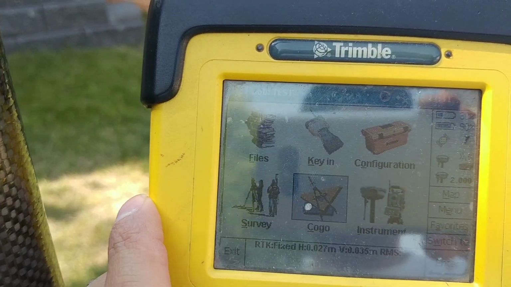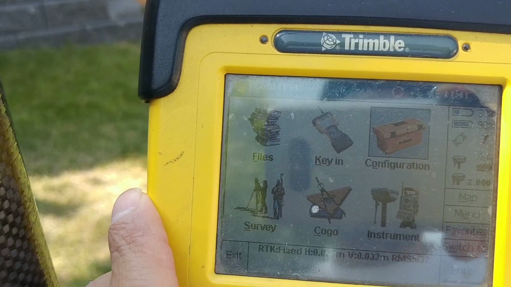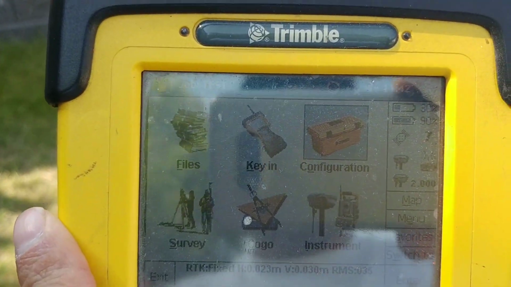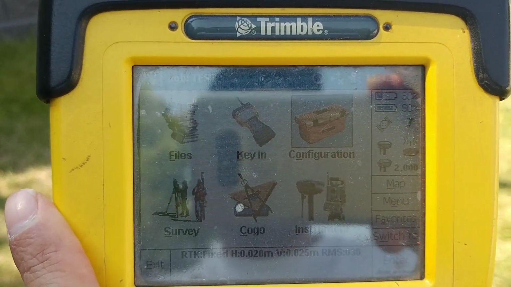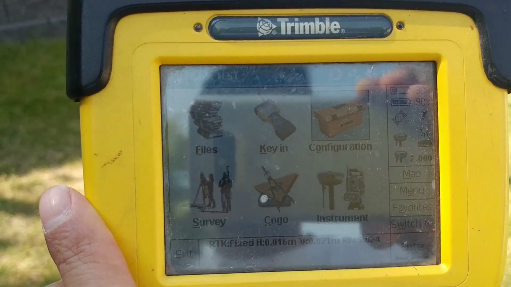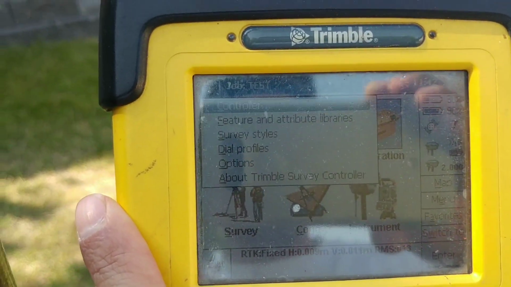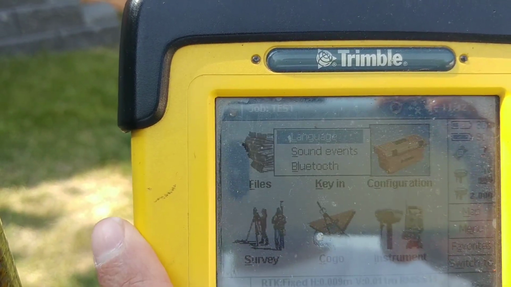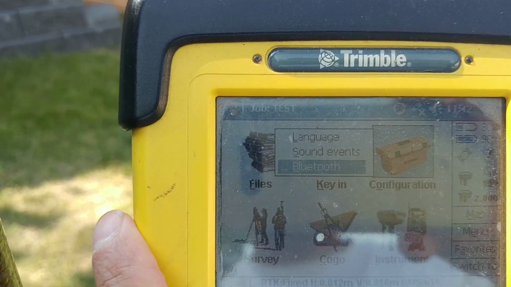Okay, just going to show you the method. This is a very important step here, configuration. When you want to set the Bluetooth to either talk to the base or rover, this is where you go: configuration, controller, hit enter, Bluetooth.